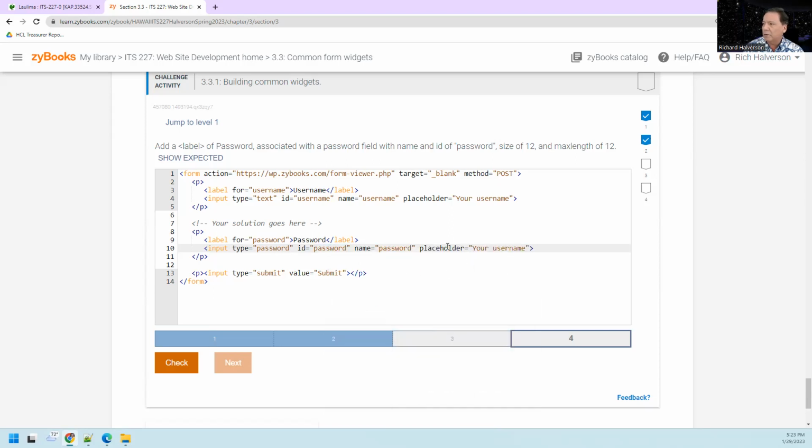And you don't put any placeholder, but you do put a size equals 12, max length equals 12. All right, well, I think that's pretty close.